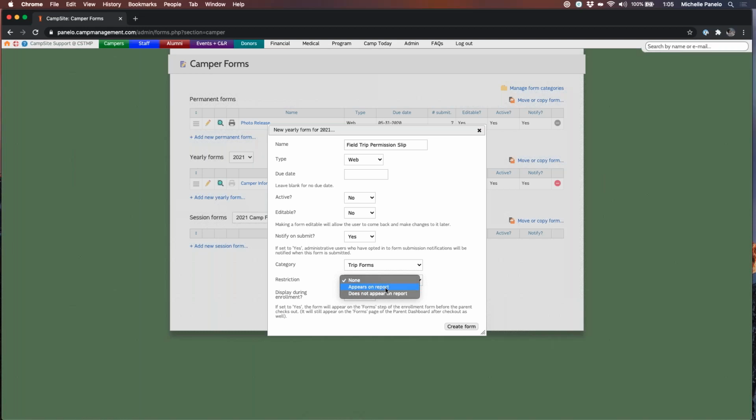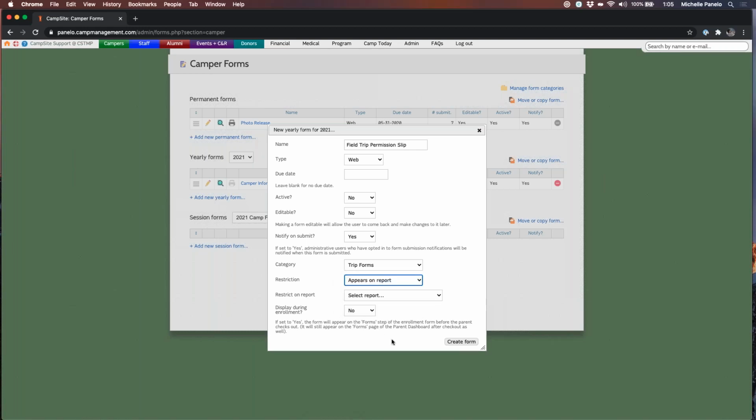So if you remember, we built that report together that grouped campers between those ages. I can actually use that report now as a restriction for this form, since this form only needs to be presented to those people or those campers. So in this case, I want it to appear to those people who appear on that report. So I'm going to select that option.